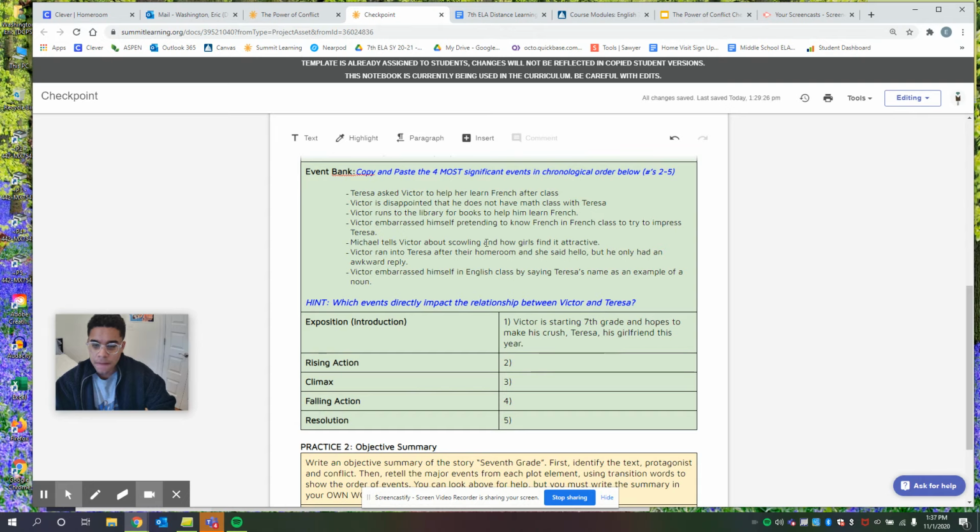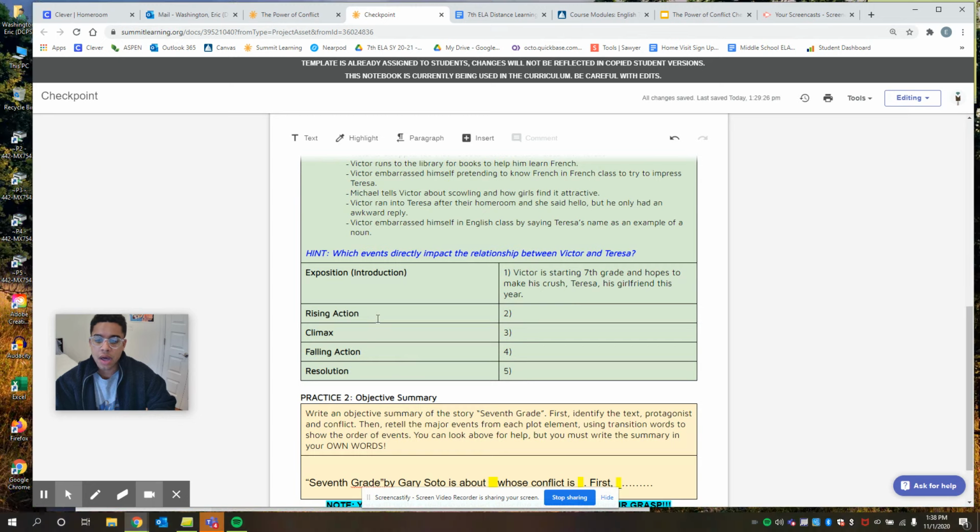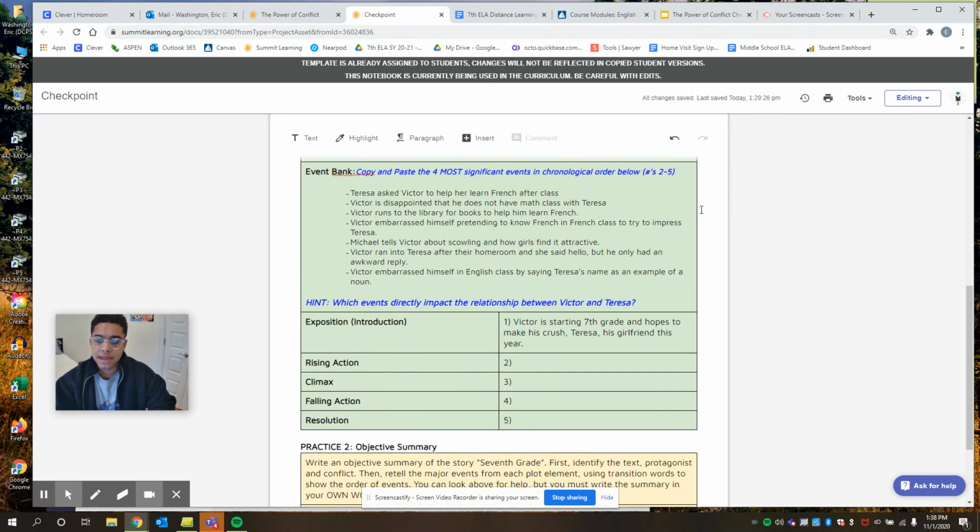Now down here, you have an event bank, and this is going to ask you to determine when the rising action is in the story Seventh Grade, when the climax is in the story Seventh Grade, what the falling action is in the story Seventh Grade, and resolution. Okay, and there's an event bank that gives you a few examples and excerpts from the book, or different moments that happened in the book rather. And your job is to identify the rising action in the story, the climax in the story, and so on. And you can use this event bank to help you.